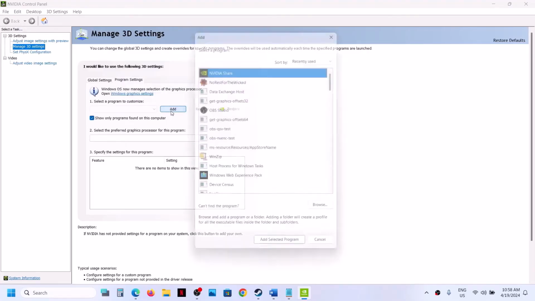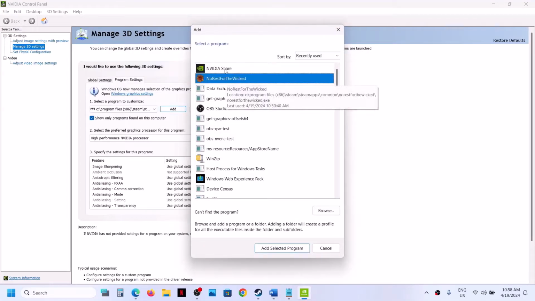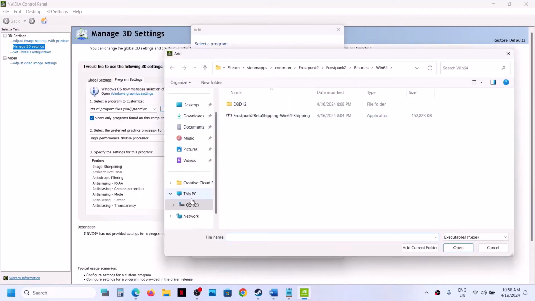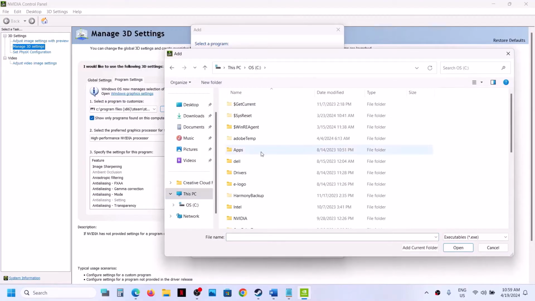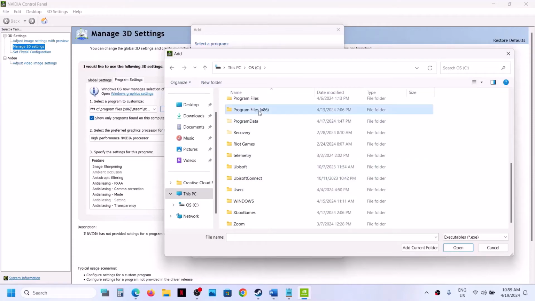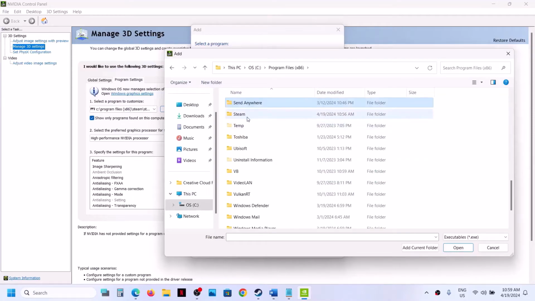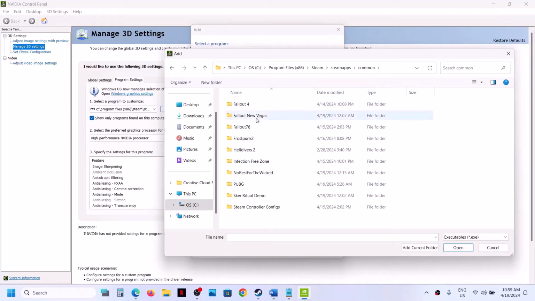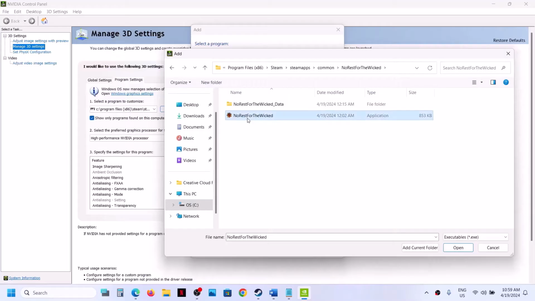Click on add and select the game. Once you are in the list you will find the game, select the game and then click on add selected program. If you don't find the game, you can click on browse and then go to the game installation folder. If the game is installed in C drive, open C drive, Program Files x86 and then open the Steam folder. Now open the steamapps folder and then open the common folder, open the game folder and then select the game exe file.